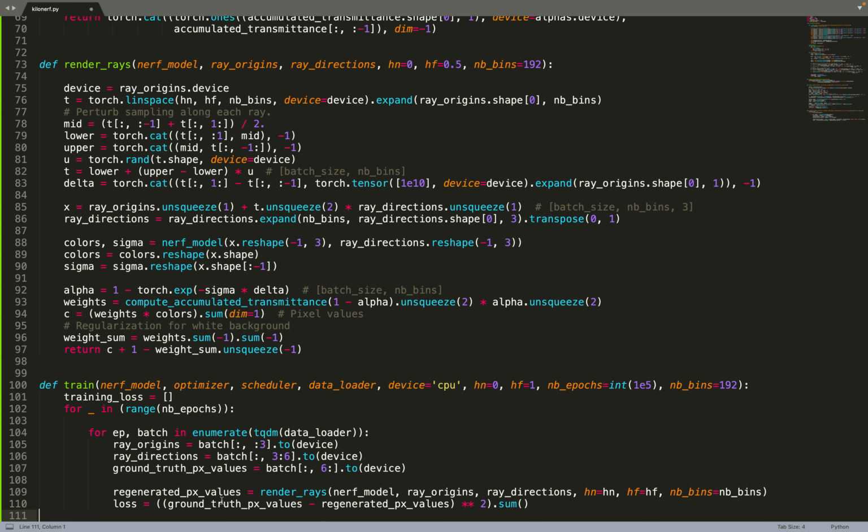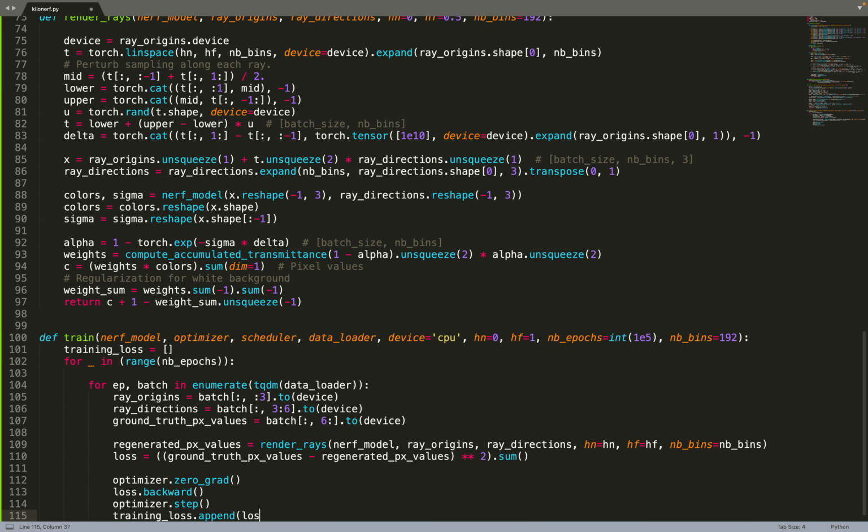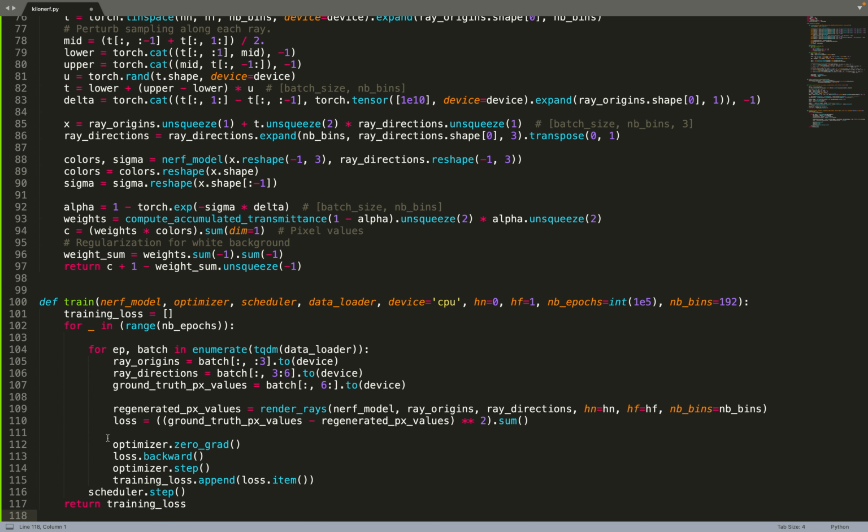And then we can compute the MSE loss between the predicted value and the ground truth value. So this is very similar to supervised learning. It's very important to make this function, the ray rendering, differentiable so that we can compute the gradients of the weights of the NeRF model. And then we can set the gradient of the optimizer back to 0.